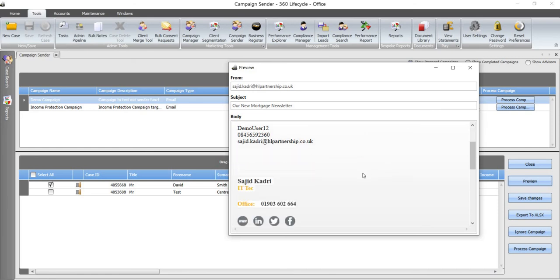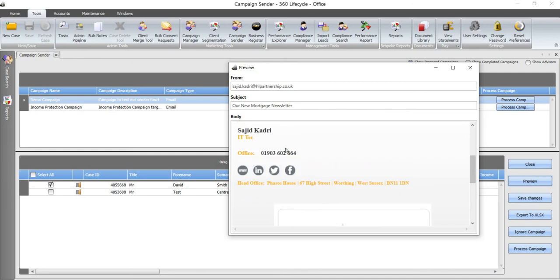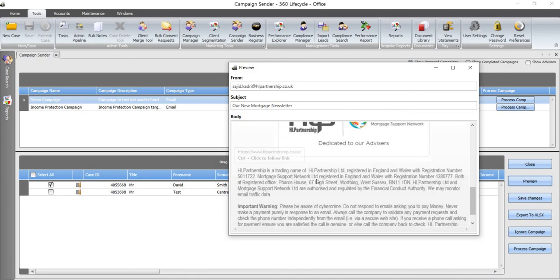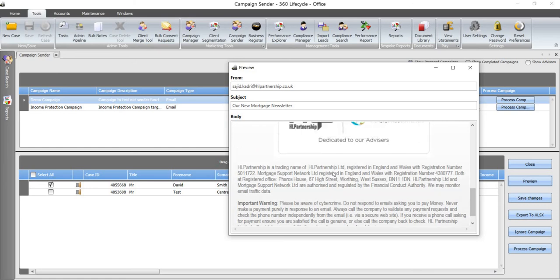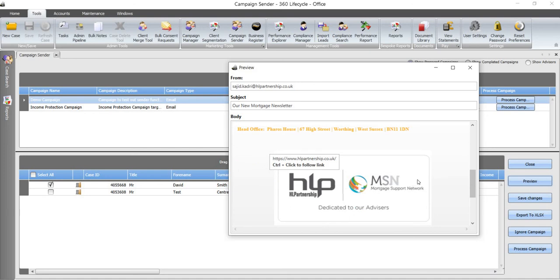Now, if you scroll down, as you can see, I've got my own little email disclaimer here. It's always good to see this if you've got an email disclaimer, because you could personalize it.